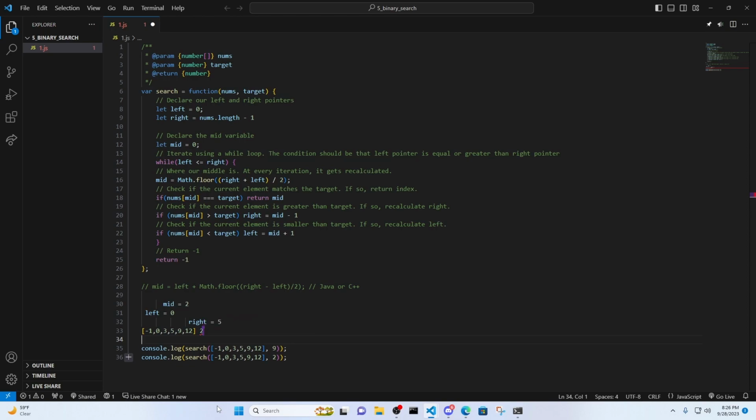Okay, so we check what nums mid is, right? So nums 2 is 0, 1, 2, which is 3. So is 3 equal to the target, which is 2? No, it's not. Then we ignore it. Obviously 3 is bigger than 2, so this is the thing that's going to happen here. Right is going to be redefined. Right is going to be defined by mid, which is 3, minus 1, which is going to be 2.